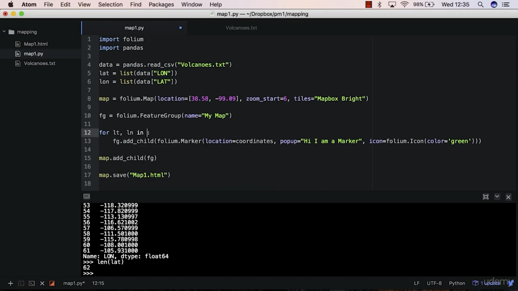When you iterate through two lists at the same time, you need to use the zip function. And then it goes lat and lon. So basically what this function does is like this. Let's say for i, j in zip, let's say the first list is 1, 2, 3, and the second is 4, 5, 6. Print i and j.